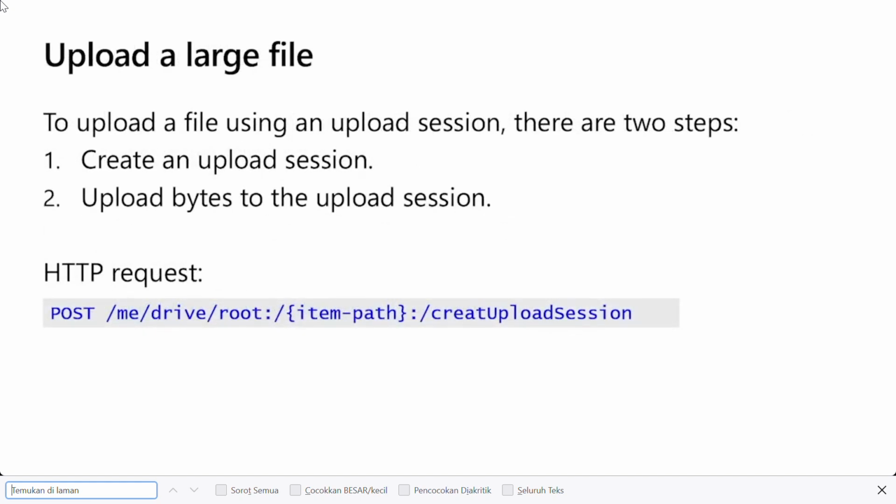And if you need to upload a large file, you're going to upload it one of two ways. You're going to create an upload session, and then you can upload the bytes to that upload session. And you'll see here in your post command, you're going to go to the root with the item path, and then you'll create the upload session for that.